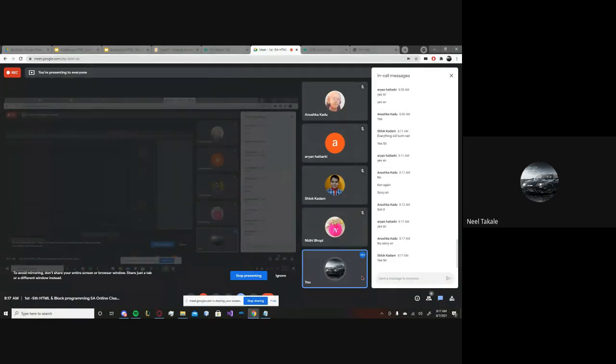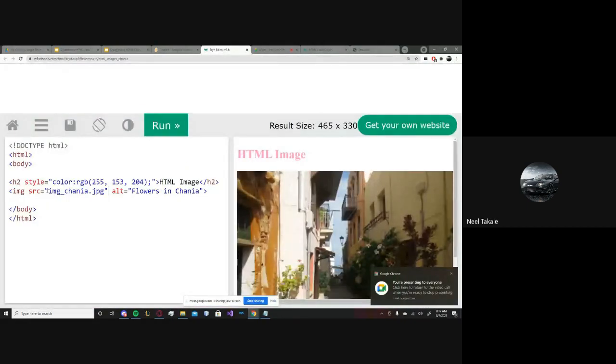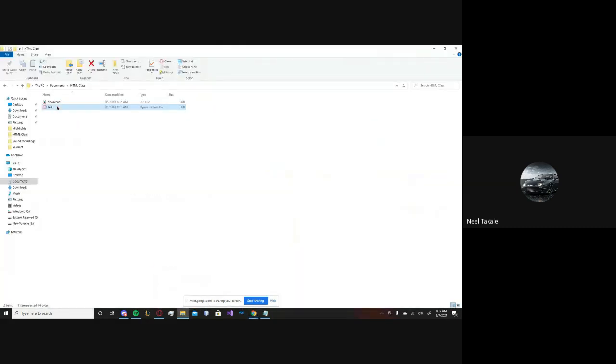Okay, if we go here, we can see that our image has a source. What that means is that you just need to source the image. So you need to tell the computer what image you want. The easiest way to do that is to put the image that you want in the folder that your HTML file is in. For the online editor, that doesn't really work.